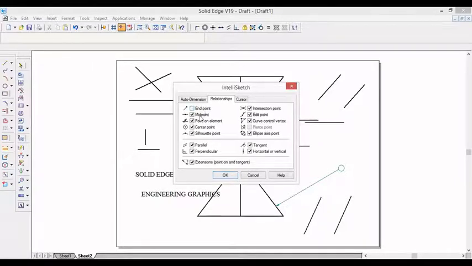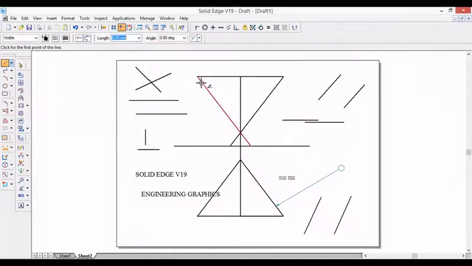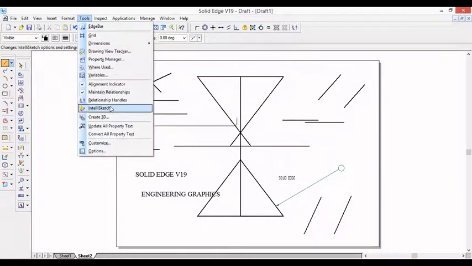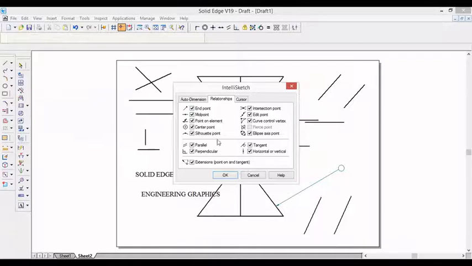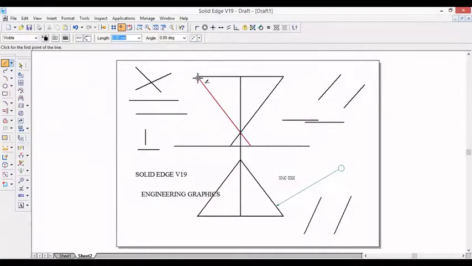Sometimes some relationships will be switched off. For example, endpoint and midpoint are turned off. Let us see. I am going near the end of the line, but it's not showing endpoint. I came near the middle of the line, it's not showing the midpoint. If we enable those relationships, endpoint and midpoint, see now the endpoint is visible and the midpoint is also visible. Similarly, you can select the center point of a circle and so on.